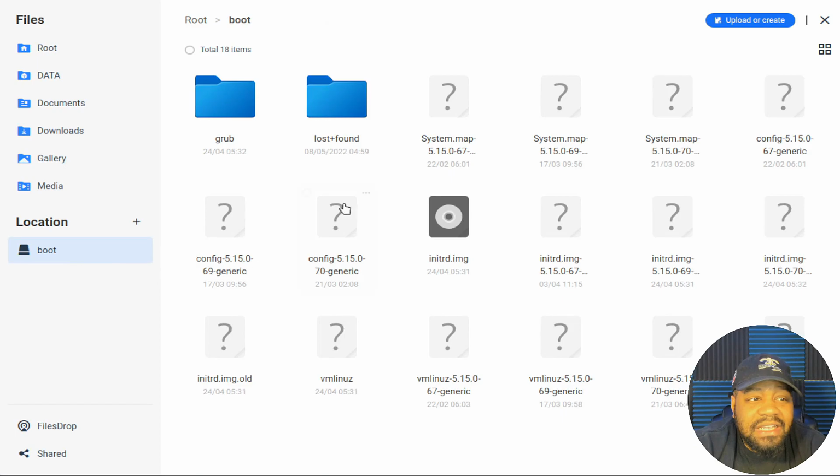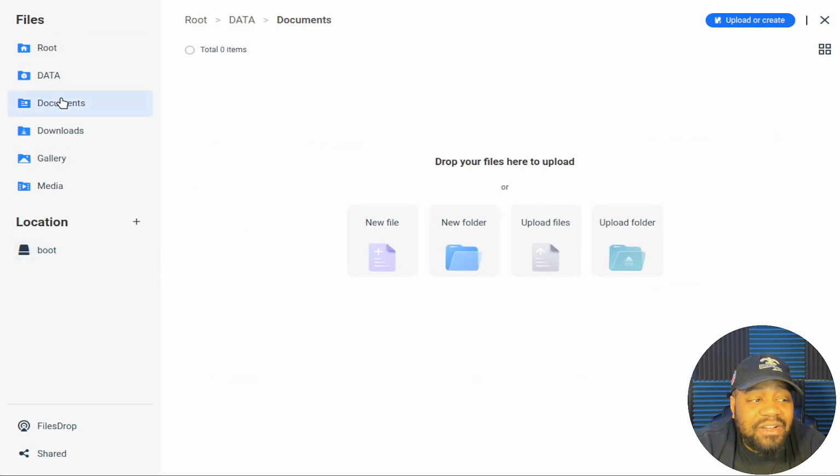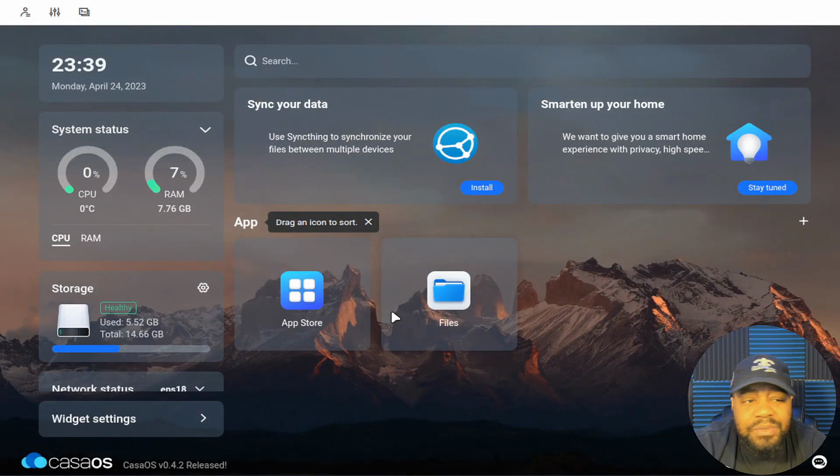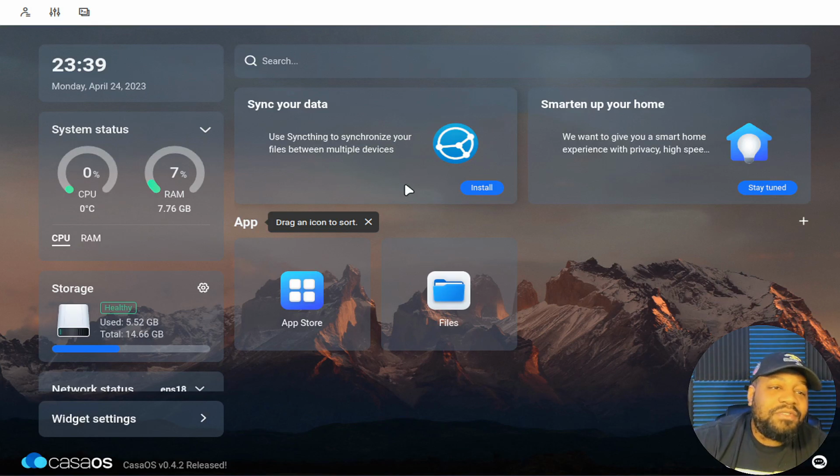And then those directories, so your documents, downloads, galleries, and nothing is up there obviously because I don't have anything. And then your boot directory, you can look at pretty much all your directories under the file app. So file drop, shared, you can share certain directories so people can get access to certain stuff if you want to share stuff with people. Now sync your data. You can use Syncthing, and that's one of the applications you can install. It puts it up here at the top for you because most people may want to use that, so you can synchronize files between multiple devices. So that's super dope that that's up there at the top.